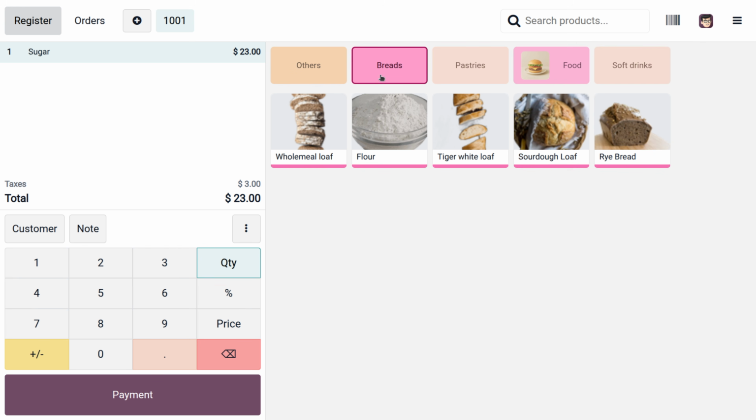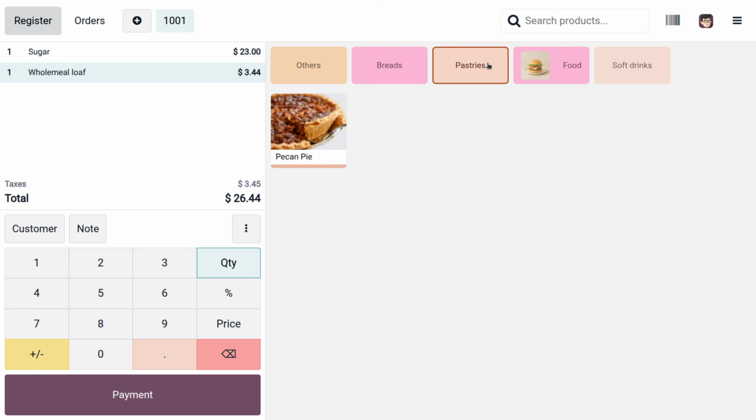Let's move to the bread, and one of my customers needs a wholemeal loaf, and they need flour. Okay, let me remove the flour from here itself. You can simply remove them. Okay, like this. And there we have sort of loaf and rye bread as well. So now let's move to the pastry side. If the customer needs a pecan pie, they can simply order it.